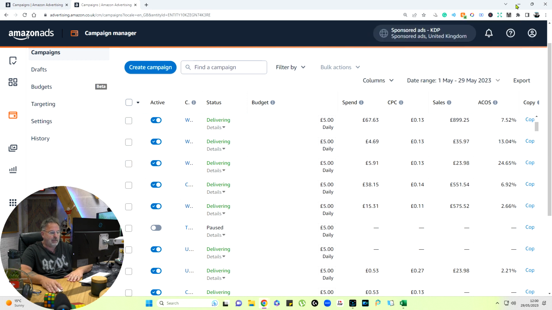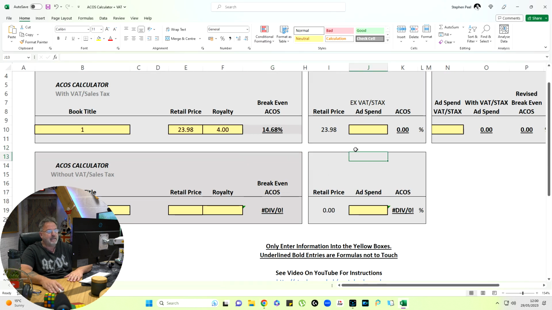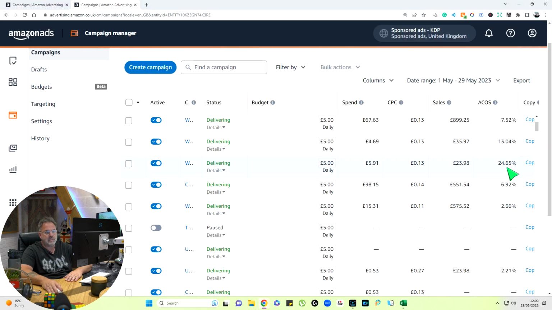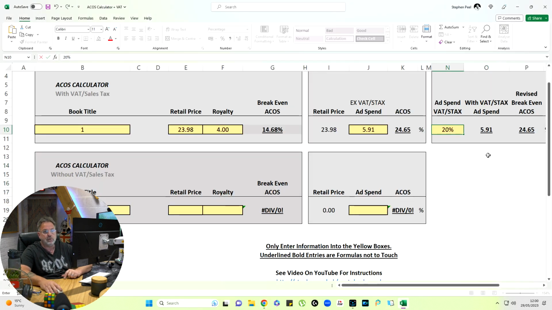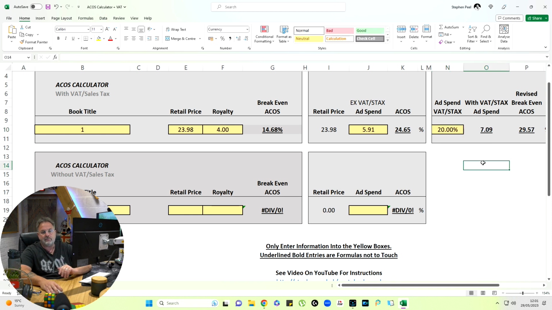If we go back to the calculator, the retail price is carried over from there. Ad spend $5.91. The ACOS is $24.65. So let's have a look back at this. $24.65, as you can see there. So everything tallies fine. Now then, what about the VAT? Well, it's 20% goes on top. So I put 20 in there. And that takes my ad spend to £7.09. Now, bearing in mind, I only made £4 on those 2 books. So I'm £3 out of pocket.